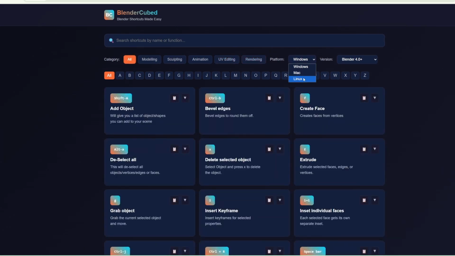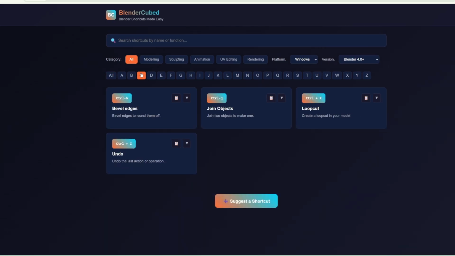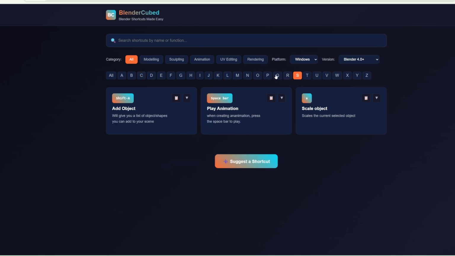You will be able to filter by platform and version, which I'll add version 5. I mean, obviously, if there's no difference in the shortcuts, then they'll just be the same. You can also filter, so all the Control shortcuts, so Control B, Control J, etc. They will be under the C, and the same with the Shift, it'll be under S, but we've got loads on there.